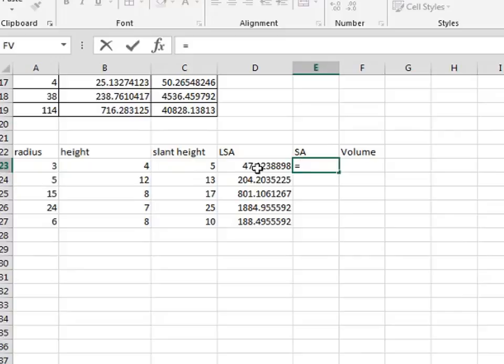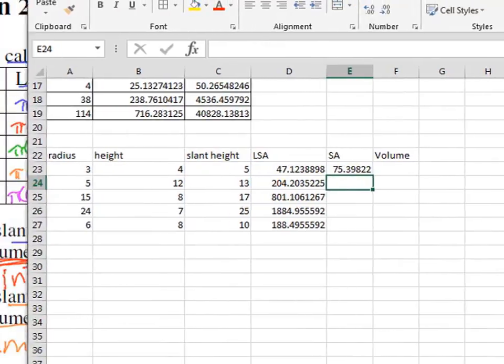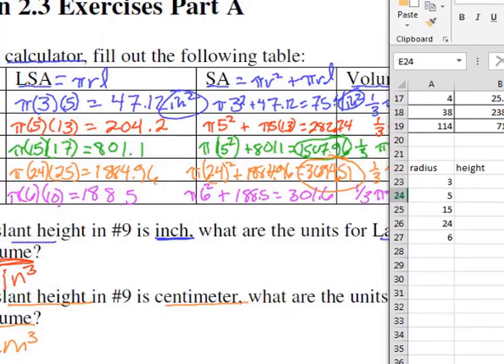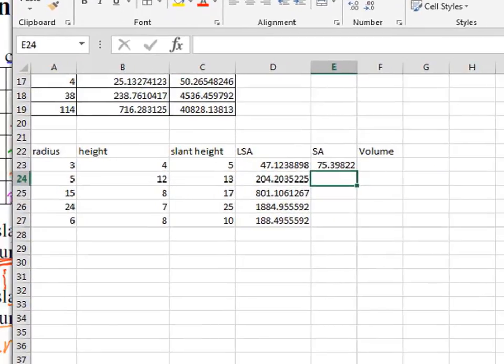Now we could retype that in, or we can use this cell since it's already figured out, plus the pi times r to the second power. So that's going to call up the lateral surface area that we had before. That's the surface area on the side, pi RL, plus the pi r squared. And we get 75.4. And let's just double check that that's filling it out right. Yep, there's 75.4 in that surface area column.